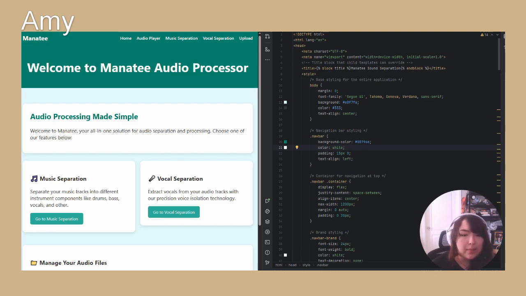Hi everyone, today I'll be walking you through the front-end implementation of our Manatee audio processor application. Our goal was to create an intuitive, user-friendly interface that makes audio separation accessible to everyone. Let me start off with our base HTML file, which serves as a foundation for our entire application.